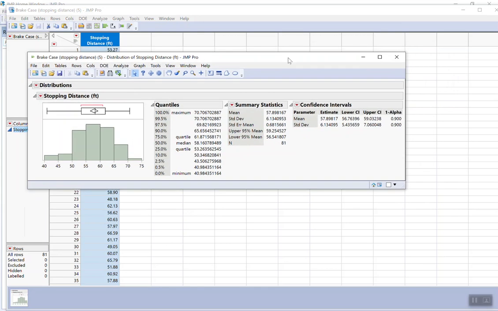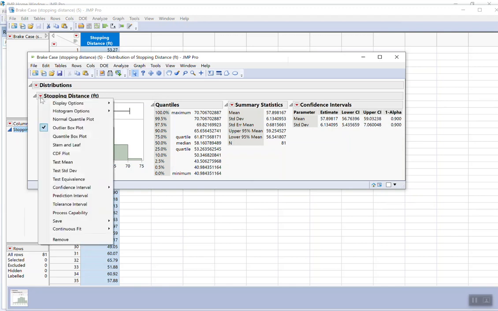All right, and then you will have a confidence interval in your original output. Just beside your summary statistics, you have a 90% confidence interval for the mean. So your confidence interval will be from 56.76 to 59.03.